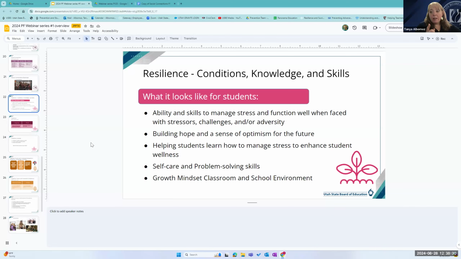And I also want to add that a key part of building resilience for students is building resilience in the adults that serve them as well.